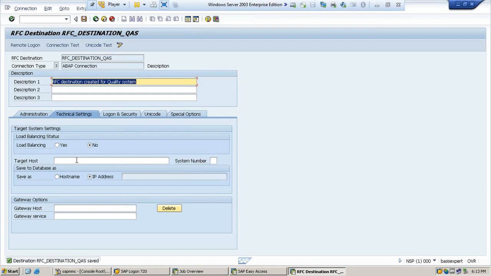Once you click on save, it will ask for the target host of the other system. If you know the IP address of the quality system, and the system number for that system. Say for example, I am taking this system as a remote system. 192.168.10.10 is the target host and the system number is 00. Then save. It says the destination RFC QAS is saved.